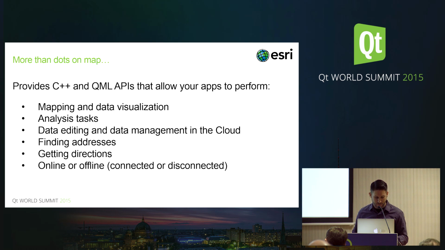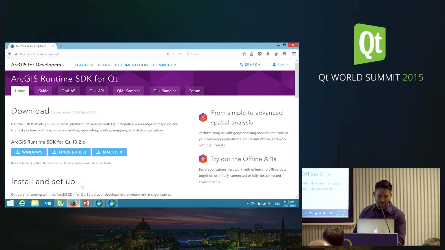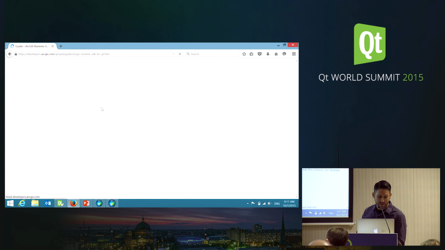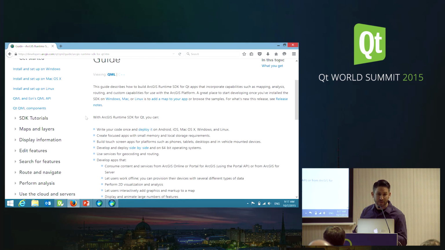I'm going to go through a little demo and some code, but I'm going to start with our website just to give you a rundown on where you can go to try our SDK. You can come here. We have downloads for Windows, Linux, and Mac. It also runs on Android and iOS, so you get libraries in these setups for those platforms. You can get information about release notes, system requirements. There's a guide section here, and this is really useful for newcomers to the platform.